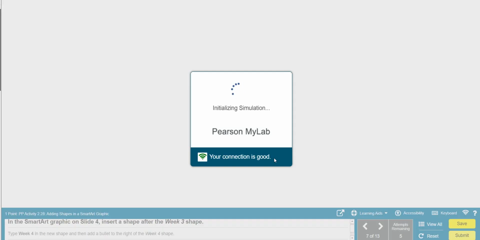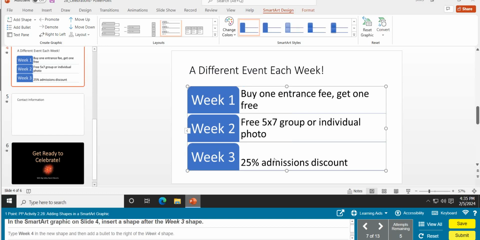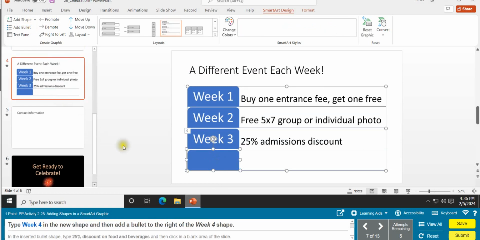Number 7 is adding shapes in a SmartArt graphic. In the SmartArt graphic on slide 4, insert a shape after Week 3. So let's click on Week 3. Let's go to Add Shape and Add Shape After. Alright, let's type Week 4. Make sure you've got the space.